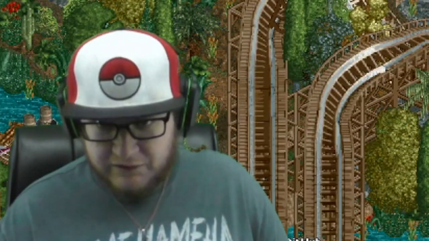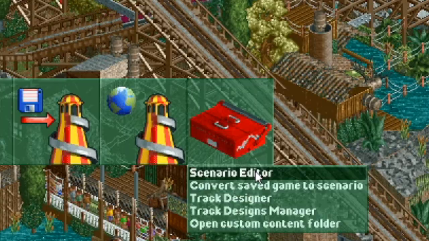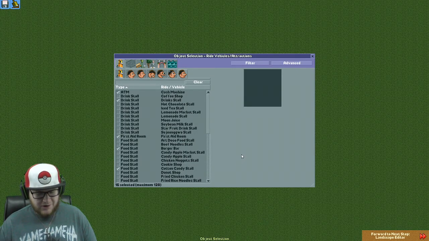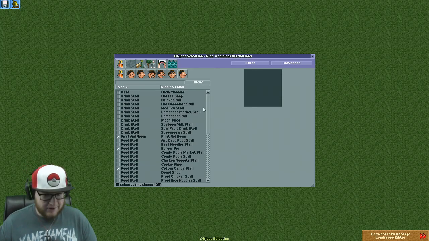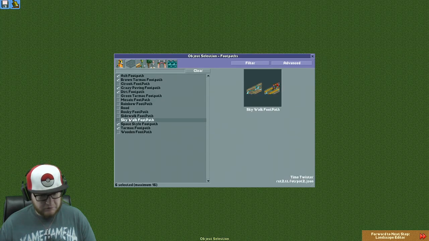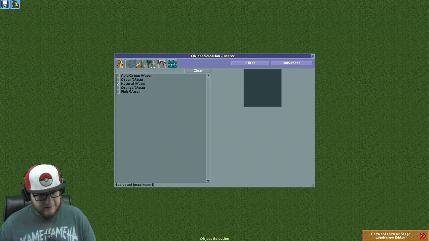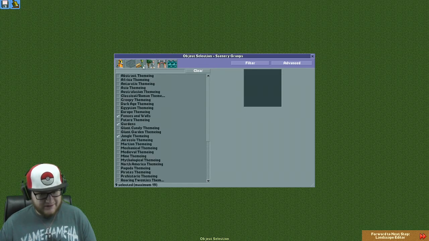So, here we go. To get started, just go ahead and click on the red toolbox and go to Scenario Editor. Now, already we're on the most tedious part. Here, we have to choose what rides we want, and also up here, we can select what kind of footpath we want, what kind of scenery we want, and it's kind of a lot to take in all at once.